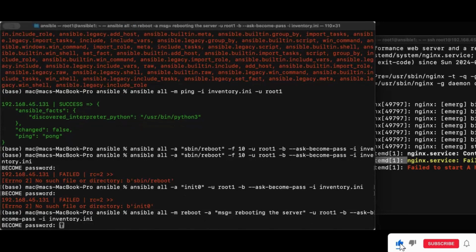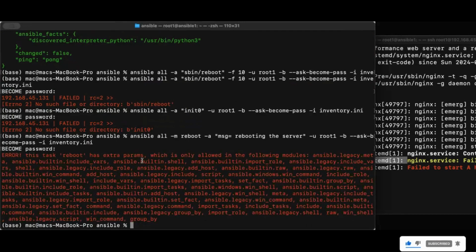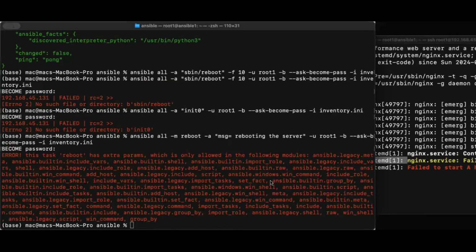Asking the password. Okay, so reboot has extra parameters which we have to set false, which only allows the following modules: ansible.legacy, ansible including variables. So you have to find out how you're going to pass this. What we are missing here is a module and some of the command. We have an error in the command. We are not able to find what we needed here.